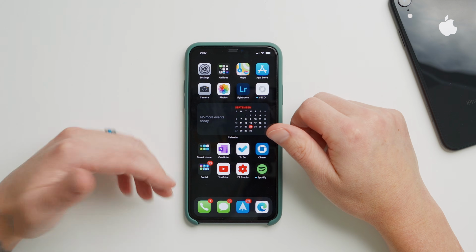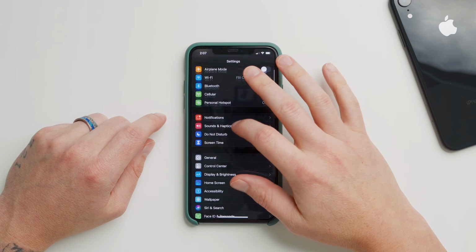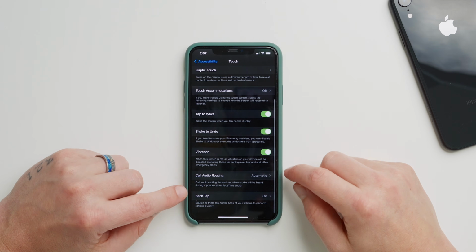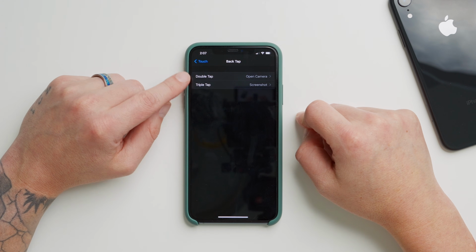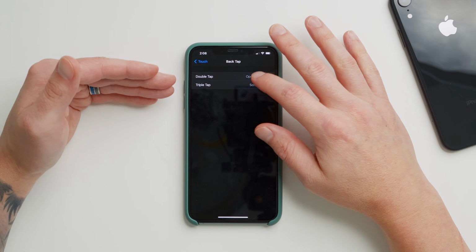The last thing I want to show you is how to add a new button on the back of your iPhone to quickly launch things like your camera or to take a screenshot. Let me show you. So to enable this feature, you're going to go into your settings, go under accessibility, go under touch, scroll all the way down until you see back tap, and you have two options. You have double tap and triple tap. Double tap I have set up to open up my camera, which is a Siri shortcut.